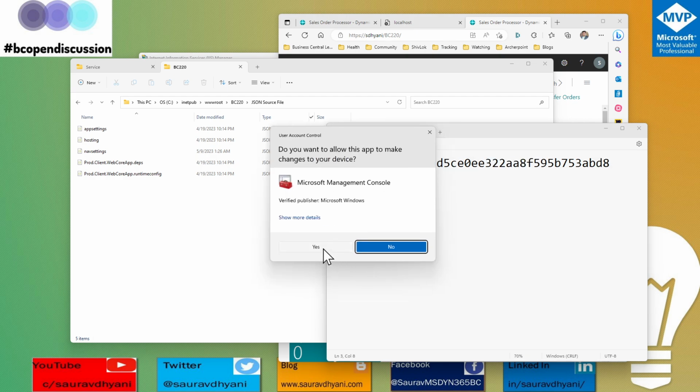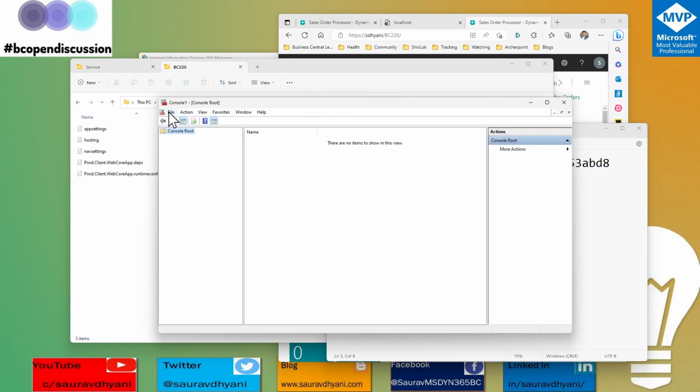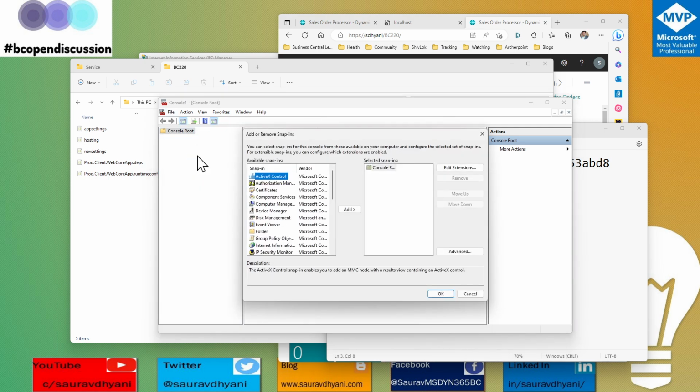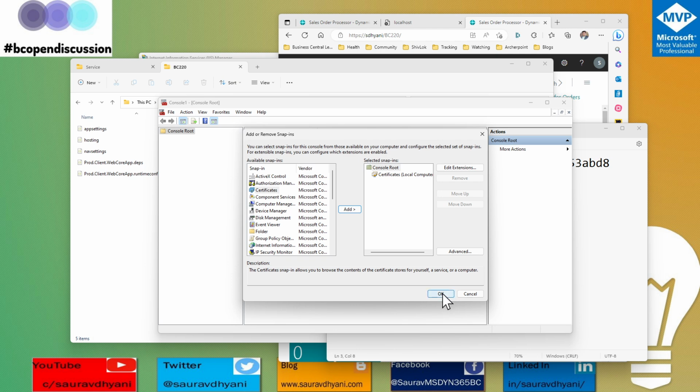It'll ask you for authentication, do that. Then in here, go to the File menu and Add or Remove Snap-in, and from that choose Certificates, click Add for the computer account and click Next, and that's it. And once you hit OK, it'll load all your certificates in here.